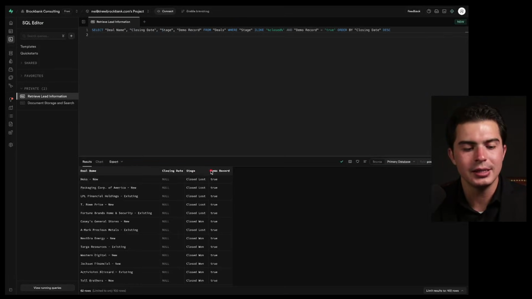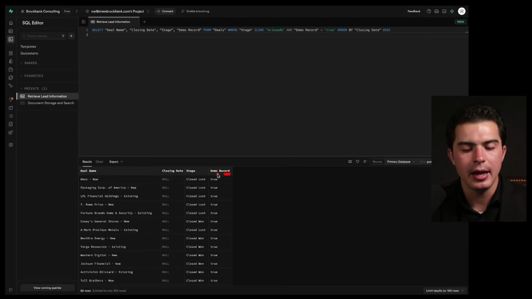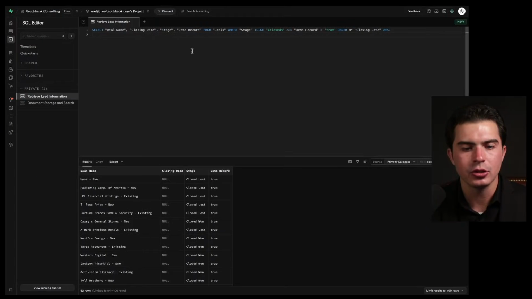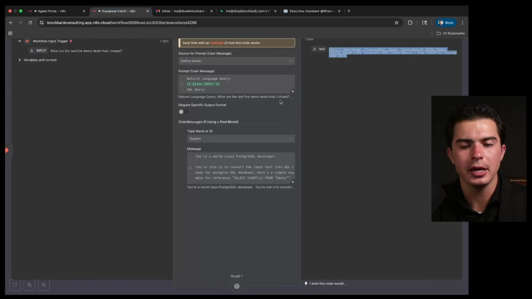Okay, and you can see here that it is finding all of those things. Closing dates, demo record from. It worked perfect, okay? And it gave me the number, if you remember, it said 44 deals, 19 sales, has that information right there, okay? So very, very useful. Works perfect. It generated the query and then it pushed it over to Supabase.